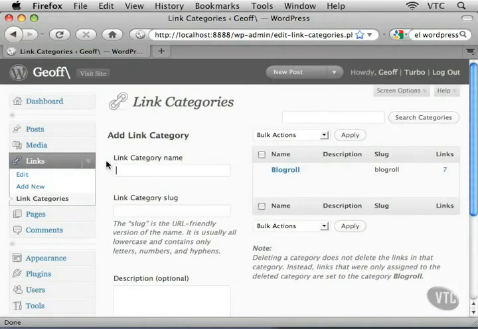Again, I'm just giving you the lay of the land here. If you want to pause the video and experiment with this a little bit, go right ahead. And if you make a mistake, if you goof up, well, you can always delete your links and you can always delete your categories. So there's no worries about doing any kind of permanent damage here.